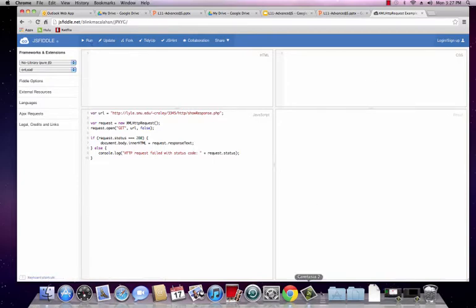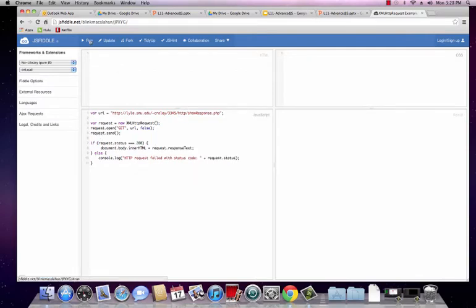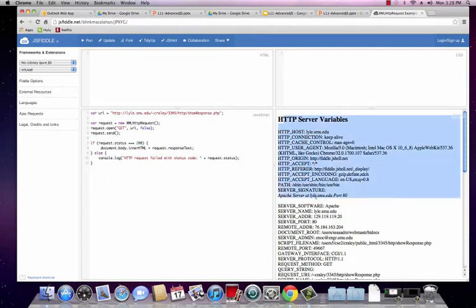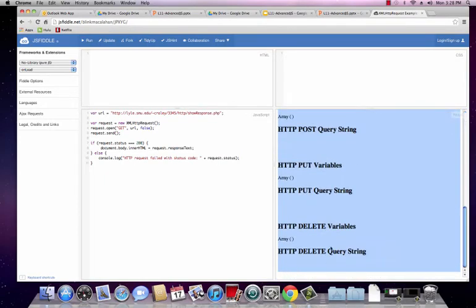As you can see, nothing has happened here, and that's because I haven't actually sent it. So I need to call request.send. And hopefully now, when I run it, boom, we see a beautiful result of all this HTML information.